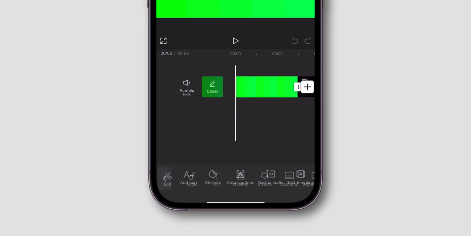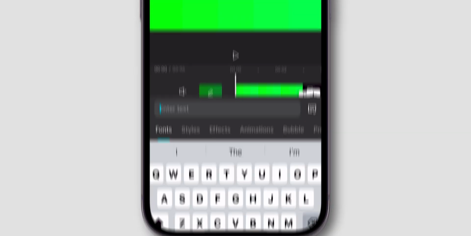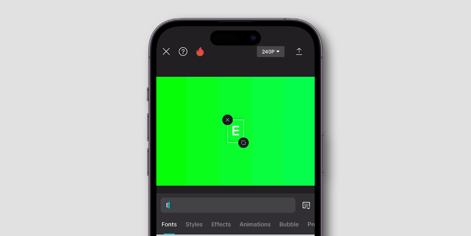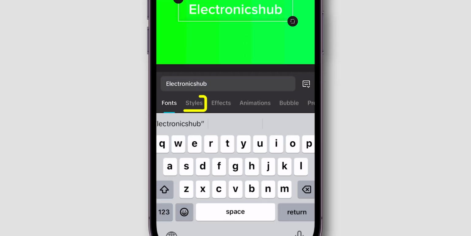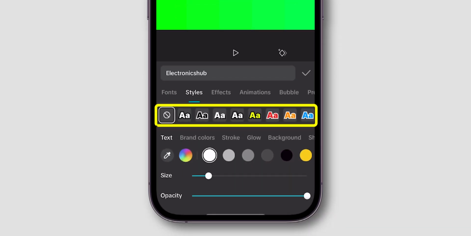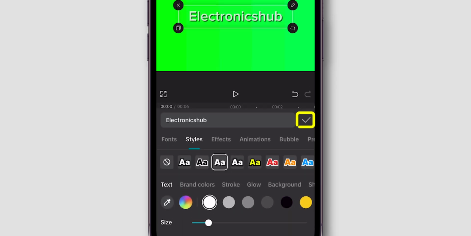Tap on Text and select Add Text. Enter your desired watermark text, e.g., your name or brand. Now, go to the tap on Style. Choose the font style. Then click on the tick mark.